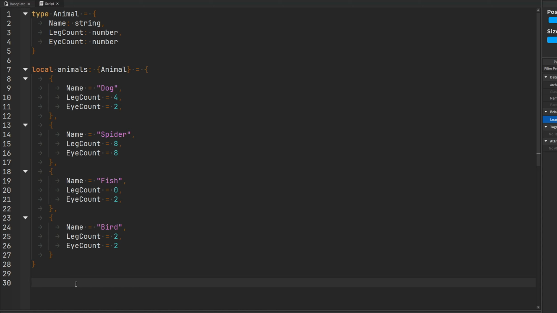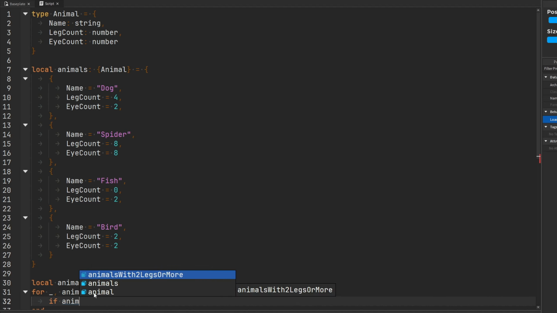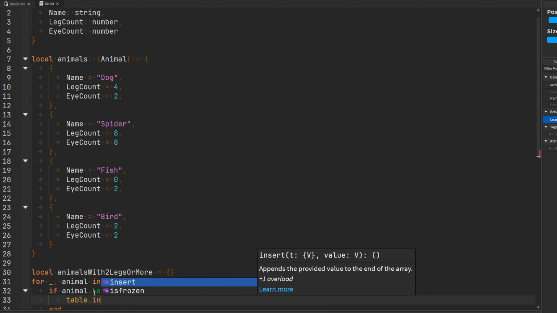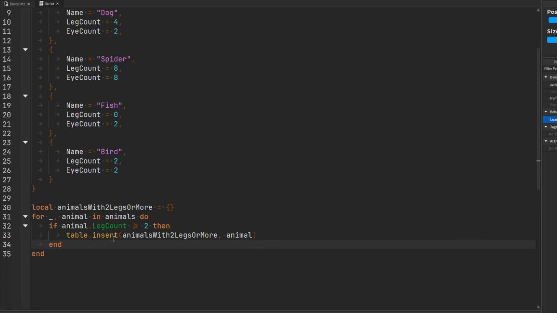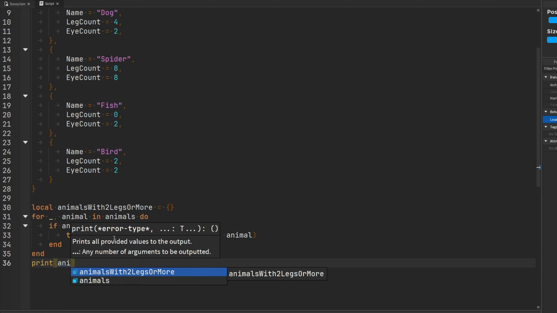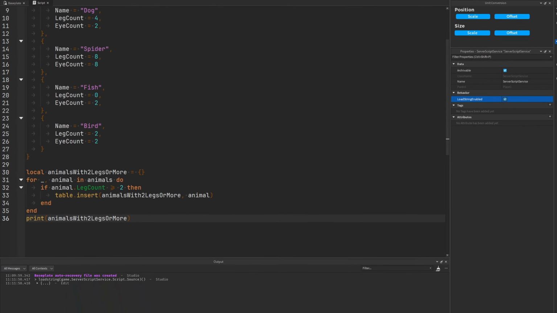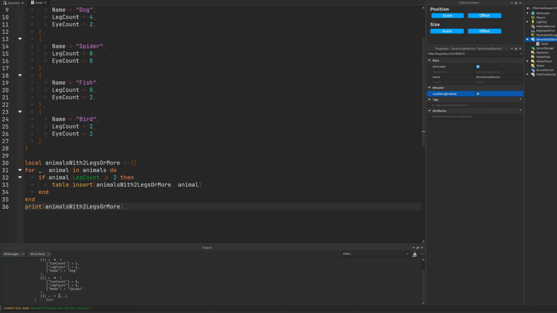So one way typically we would think about doing this is we would create a table. Let's just call it something like animals with 2 legs or more. So this is our table. And then we would usually just loop through all of the animals inside of our animals array. And then we could do a check, like we could check if the animal's leg count is greater than or equal to 2, then we'll insert this particular animal into our animals with 2 legs or more table. And then when we go and print out our animals with 2 legs or more table, and when we run this code, our table should be filled with all of the animals that have 2 or more legs.